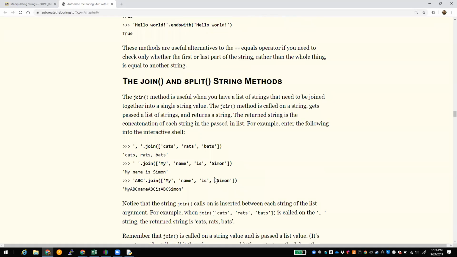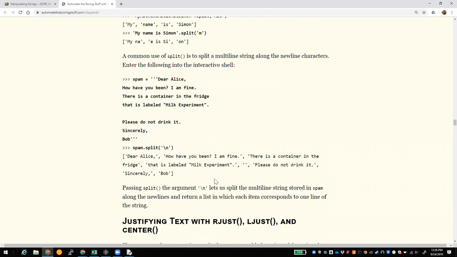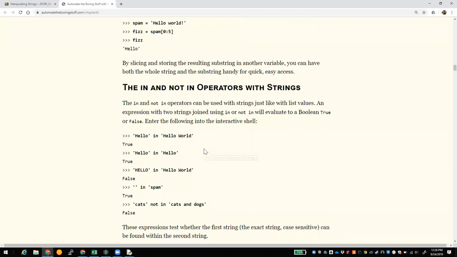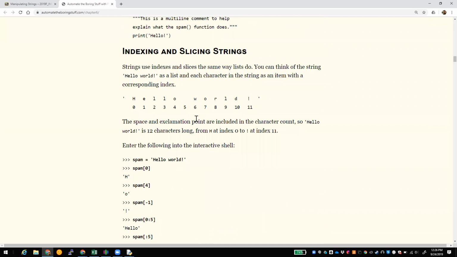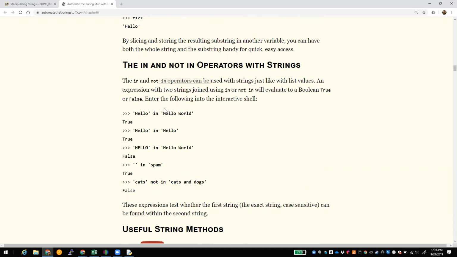So join and split are also really good string methods as well. Anybody have any questions on the methods that we've covered so far? So if we recap before we go on, take a look back up here. Strings can work like lists in that they have indexes and you can slice them. You can use not in and in operators to find out if something is in a string.